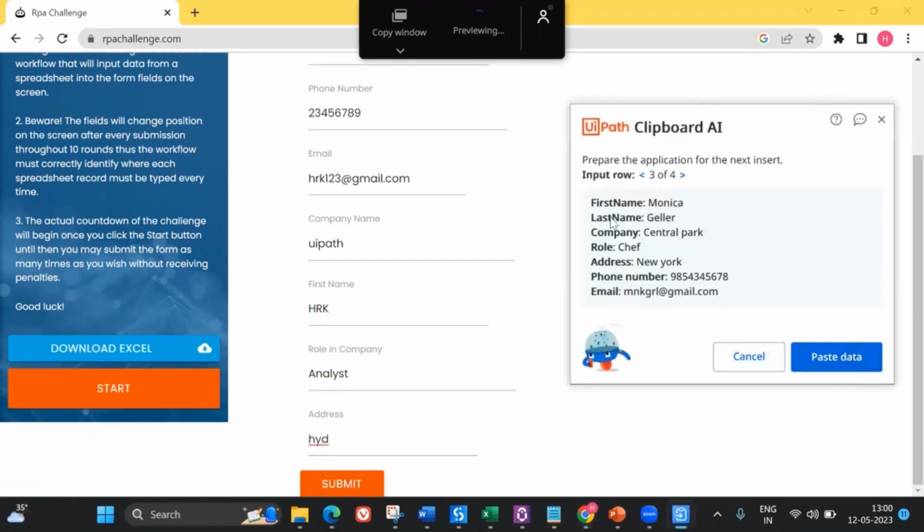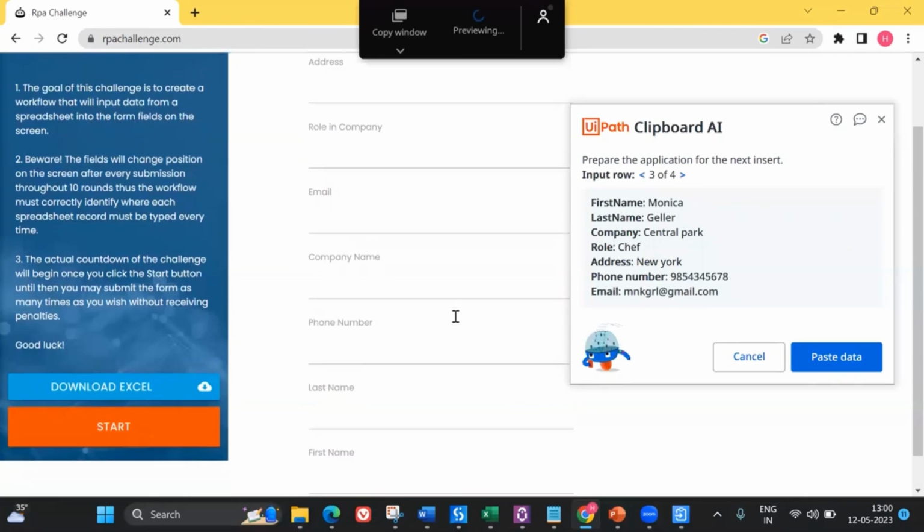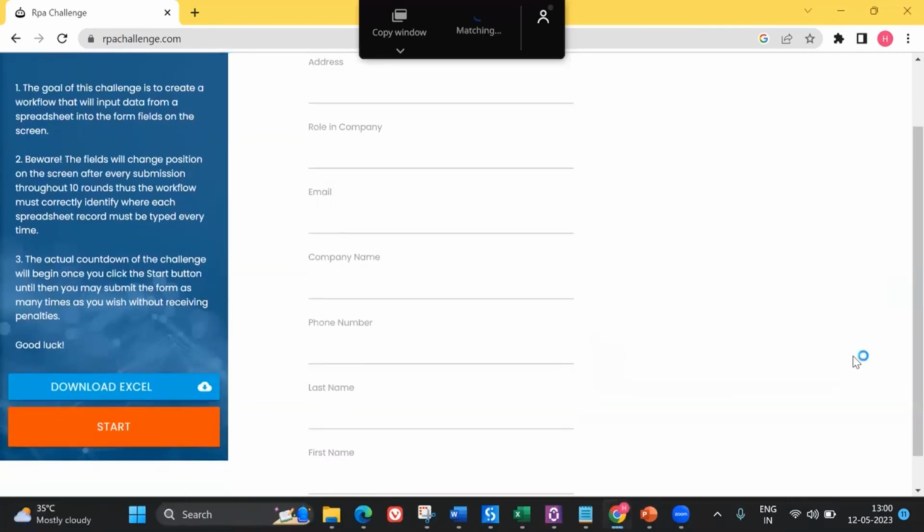So let's go for the second one. If you see here, these are the things that it has picked from the Excel, which is row 3 or 4. And I'm going to submit this. And it is actually previewing the next form. So this is the next form. I'm going to say paste. And it's trying to match and see. So this is perfect, right?